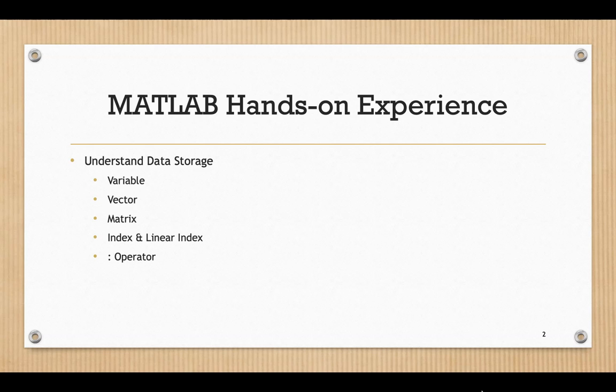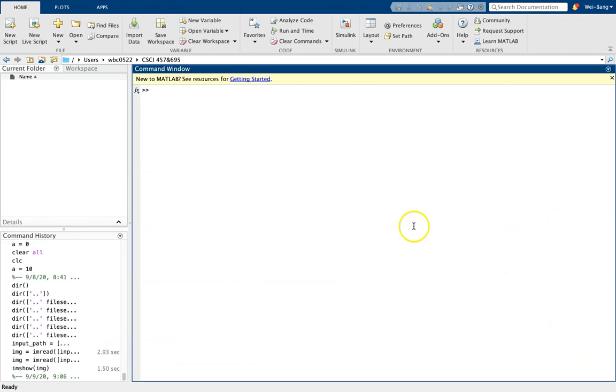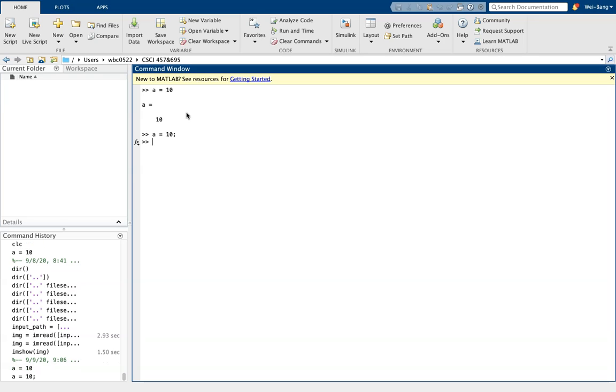First, we start with the variable. In MATLAB, you can simply create any variable in the command window. For example, a = 10. Or you can also write a = 10 with a semicolon. Both statements are exactly the same, except the second one with the semicolon will suppress the display. For instance, when you run a = 10 with the semicolon, you will not see the response result a = 10.